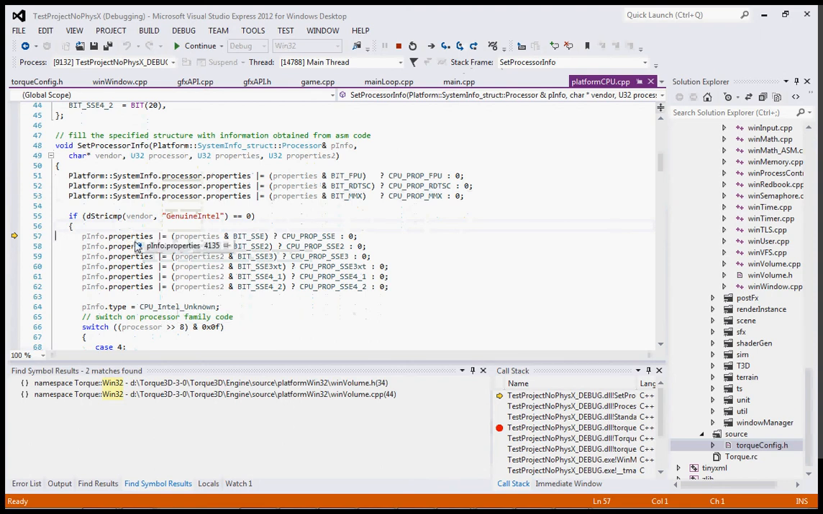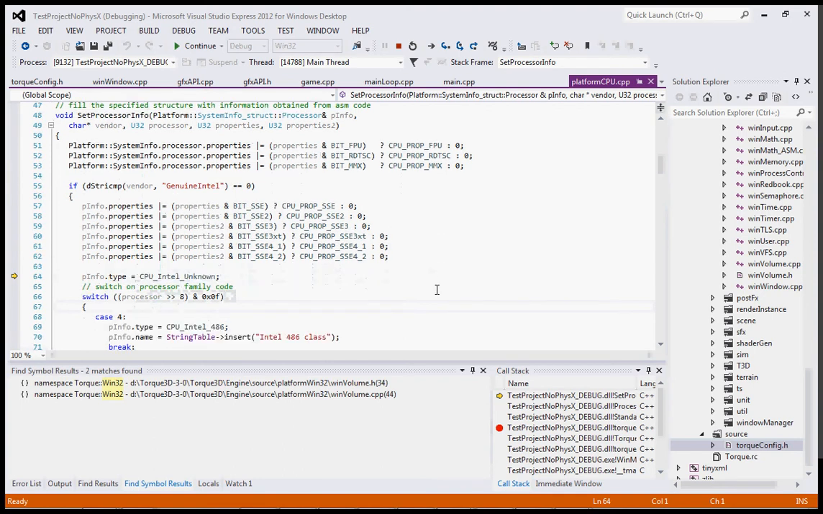So P info. P info properties. Where does P info come from? Hold on. Oh, okay, this is internal. So this comes direct and this comes from this. Step. So it should be something else. Yeah, there we go. So it's masked up. So, okay, CPU Intel unknown, processor shifted 8 bits, and 0xF.